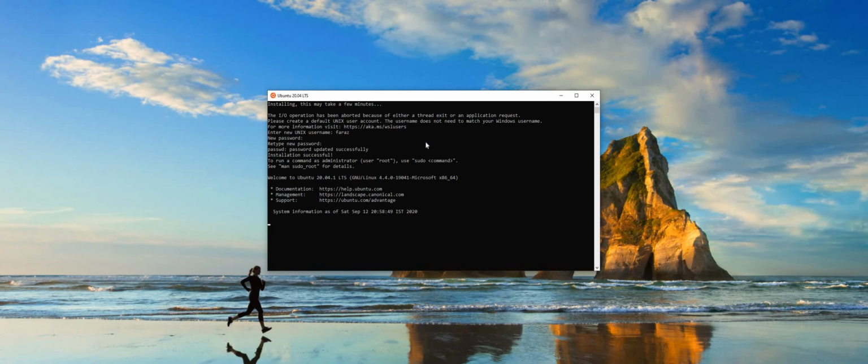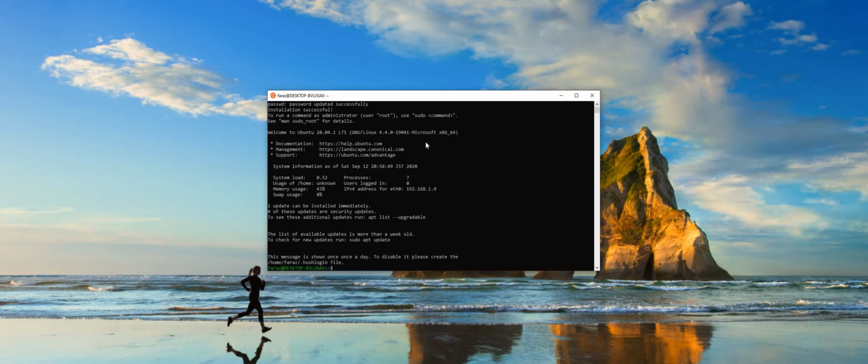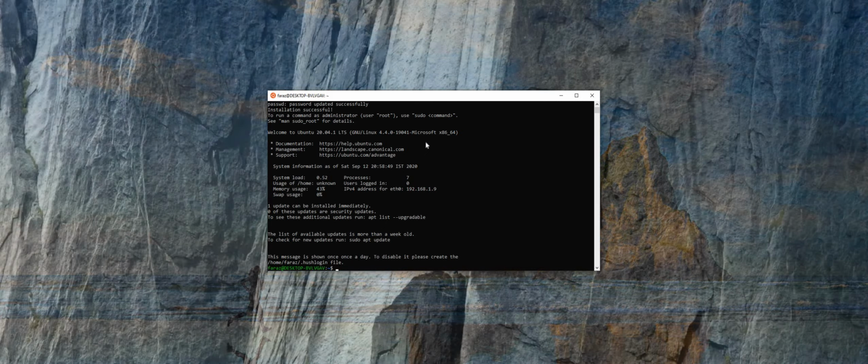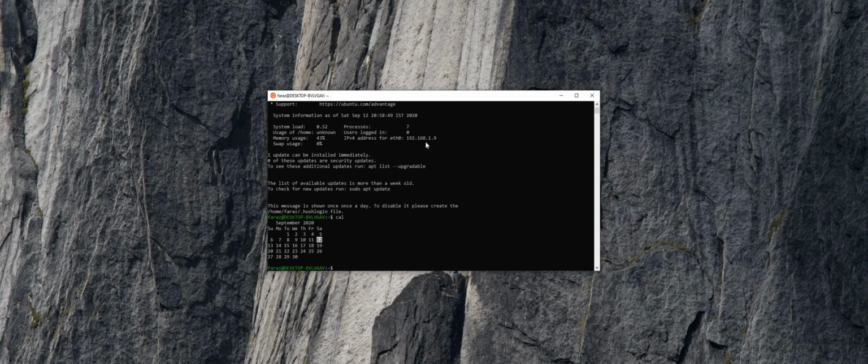So we see that the password has been updated successfully and now it has started installing and it has installed Ubuntu for us. And to check, we'll try some of the Linux commands. So let me type the calendar command, type cal and press enter, and it's 12th September 2020 today, and hooray, it's working.